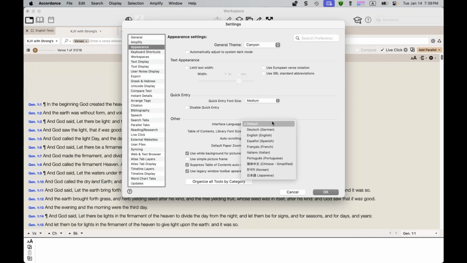You can also choose what interface language you need to use, and the table of contents in the library. Do you want it small or large as well? And then you can choose if you want a white background for pictures. You can also, on the Mac, choose whether or not you want the legacy window toolbar appearance, because in Ventura onward, they've changed the toolbar and made it smaller and scrunched the icons together.